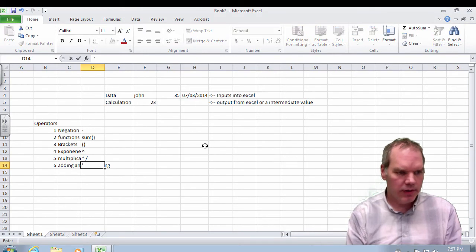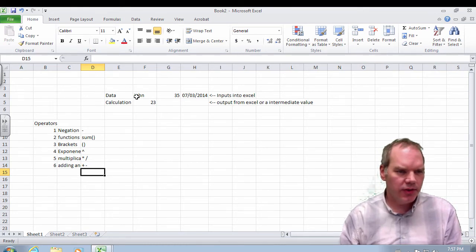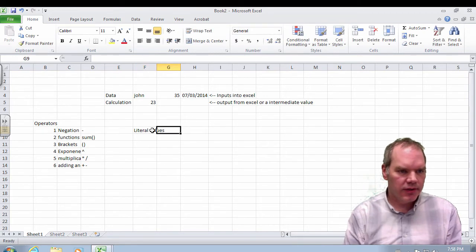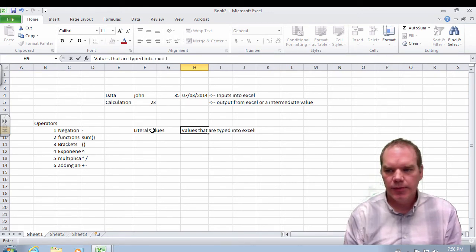And it didn't like that because it's trying to turn it into a formula. So values and calculations, they can be one of two things. We have a bunch of values up here. These are literal values, values that we type in. So literal values are values that are typed into Excel.